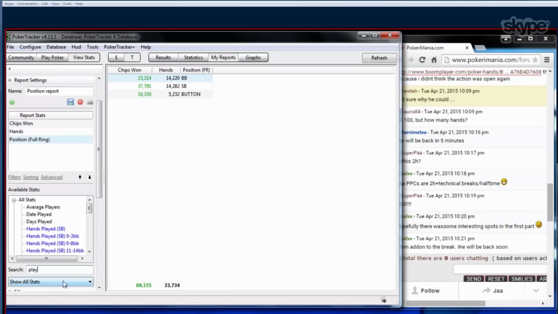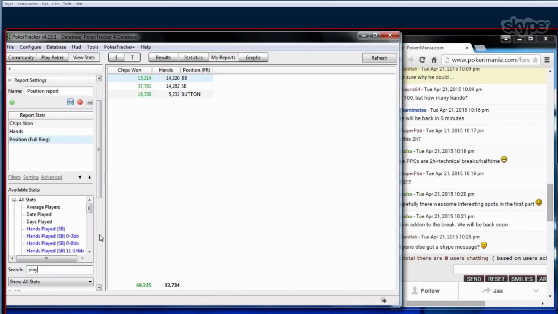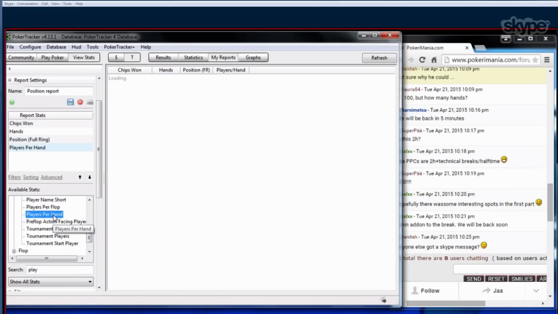Players per hand. Yeah, so now we got our different positions divided, and we could actually raise the players per hand to be the first stat and the position to be the second stat.